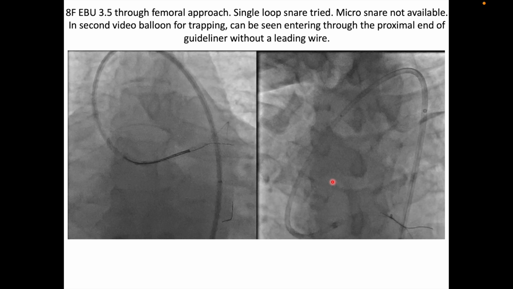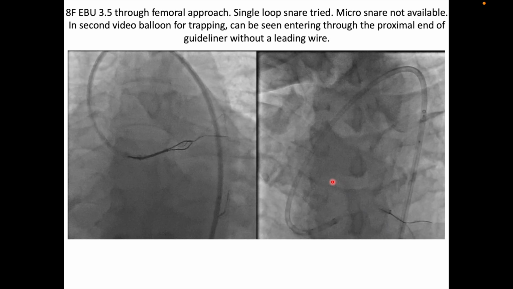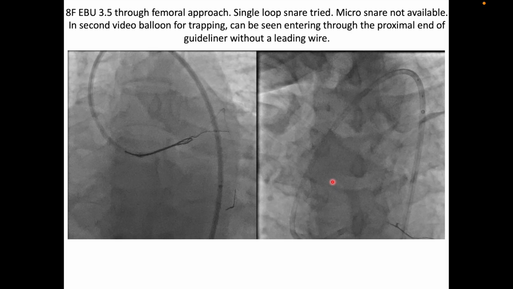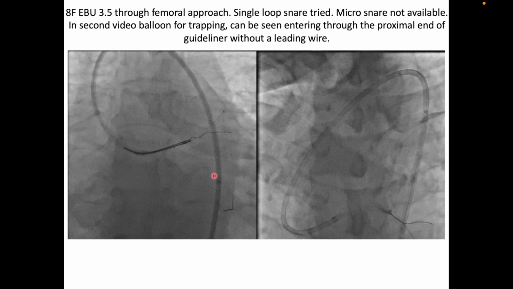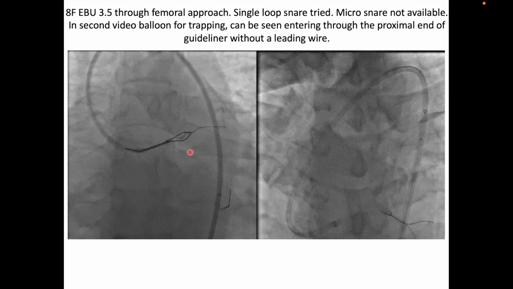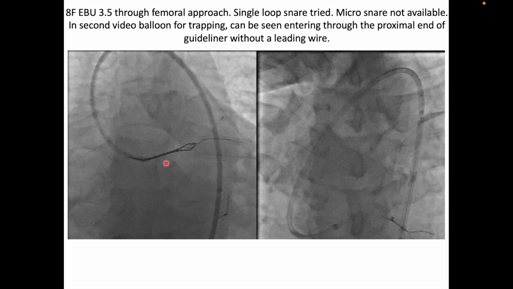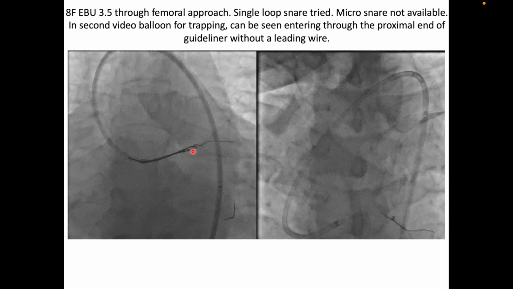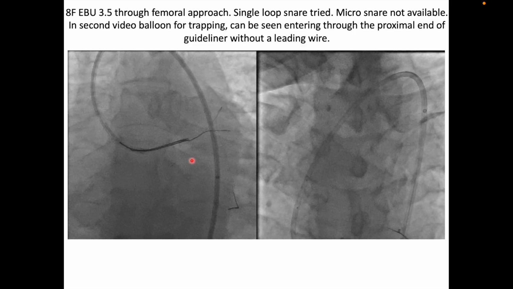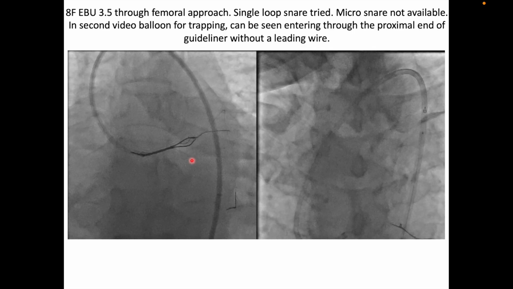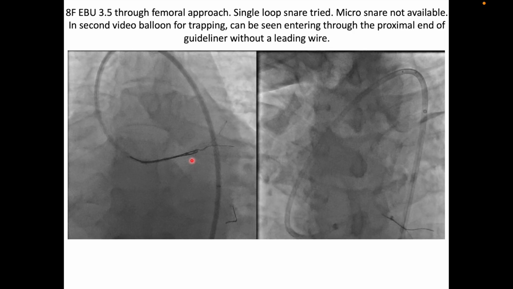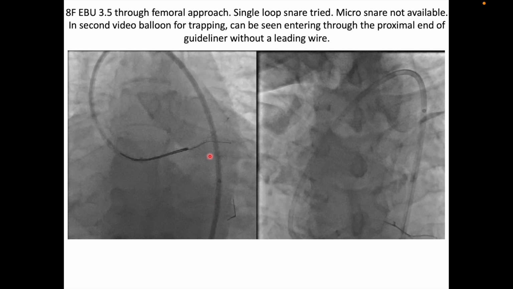So in order to reduce the friction force and the traction, what we did was we took a guide liner and we brought the guide liner right up to the stent, and then we thought we will bring in a snare and get hold of the wire, and with the help of this guide liner we will pull it into the guide liner. But at that point we realized that when we tried to enter the snare into the guide liner, the issue is it does not enter the guide liner.